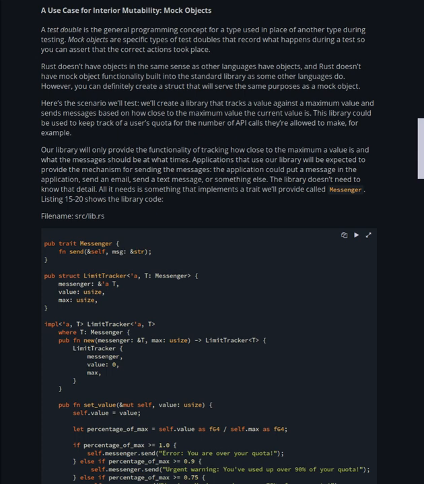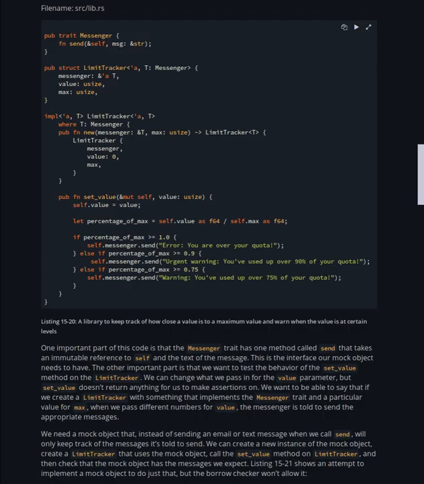Applications that use our library will be expected to provide the mechanism for sending the messages. The application could put a message in the application, send an email, send a text message, or do something else. The library doesn't need to know that detail. All it needs is something that implements a trait we'll provide called Messenger. Listing 15-20 shows the library code. Listing 15-20: a library to keep track of how close a value is to a maximum value and warn when the value is at certain levels.